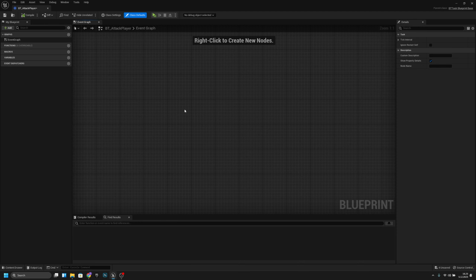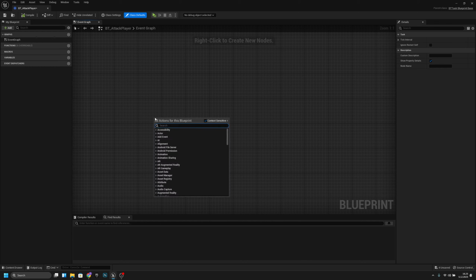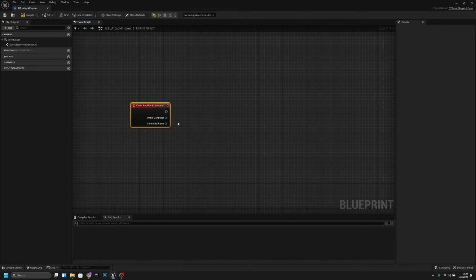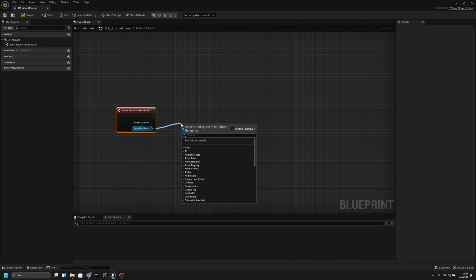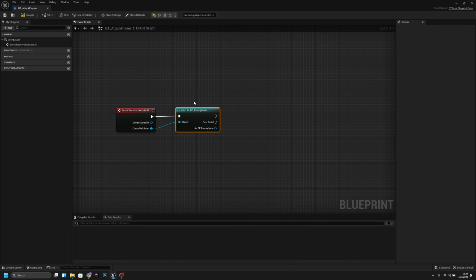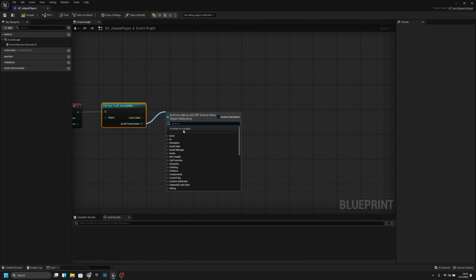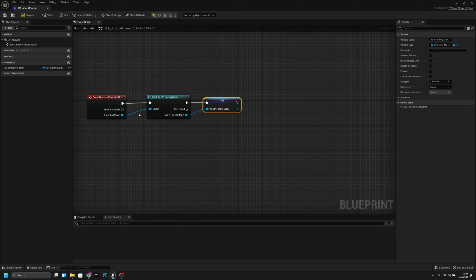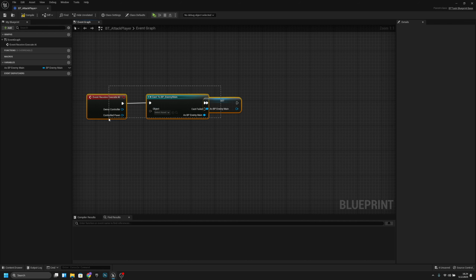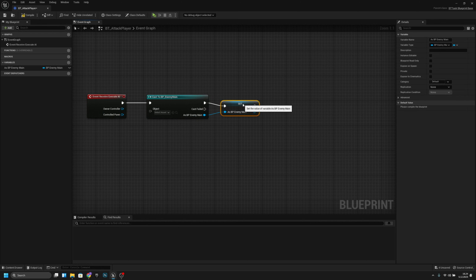Now it should open. Okay, and now we have to add an event receive execute AI, this one, and from the control pawn we want to cast to enemy main, like this, and after from here we want to promote this to a variable, yeah, and I actually will align this like this, close that, and okay, like that.